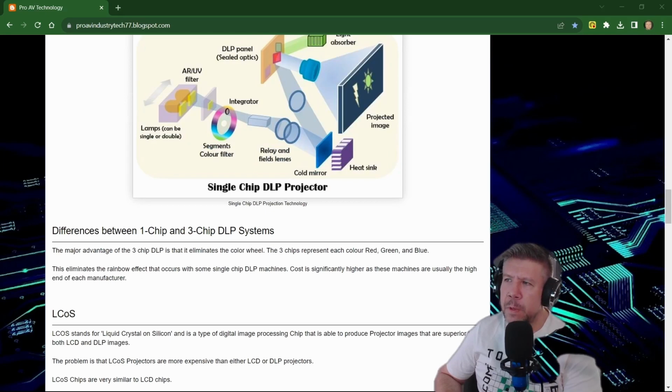As for the differences between a 1-chip and a 3-chip system, the major advantage of a 3-chip system is that it eliminates the color wheel, because since the use of 1-chip systems, people always used to complain about the rainbow effect it developed. The 3 chips represent each color, like I mentioned previously, red, green and blue, and it eliminates the rainbow effect, as I just mentioned.